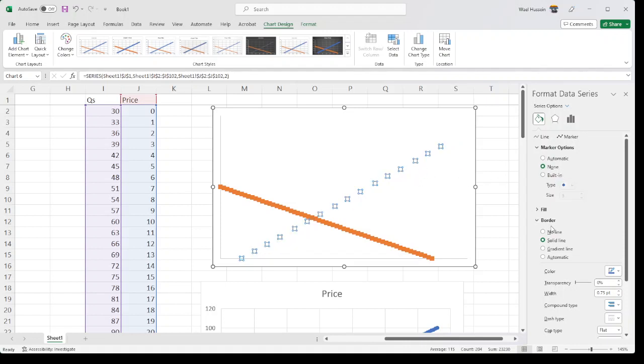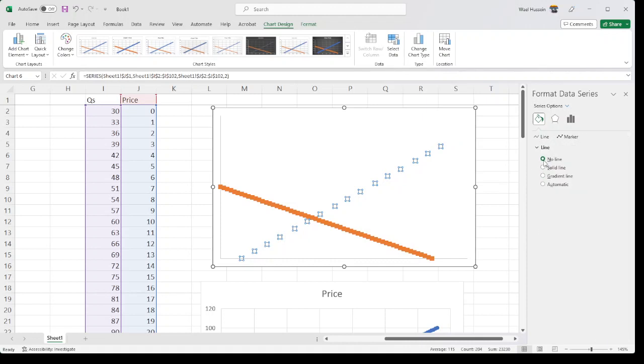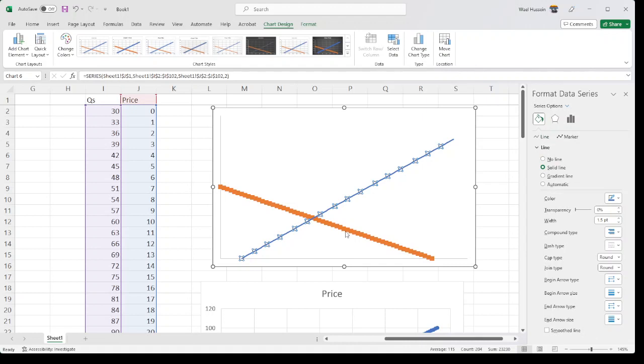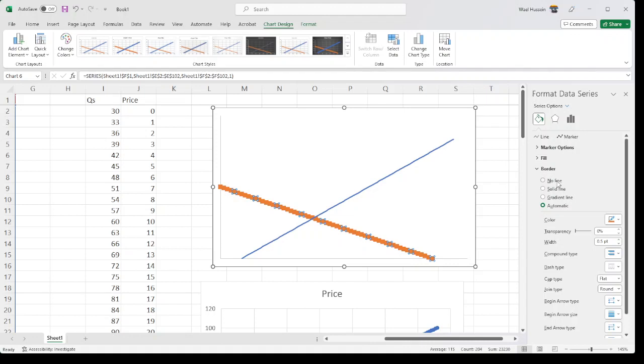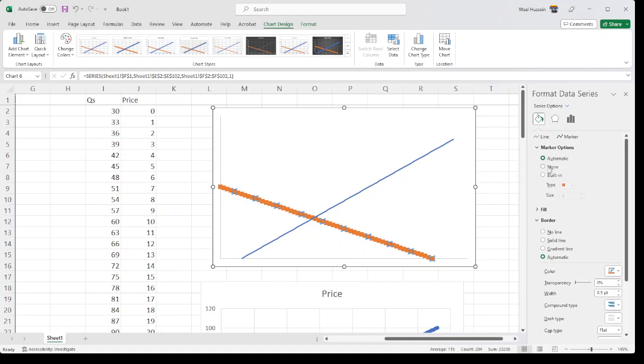But you need the line, of course, which is, you go to the line in here, and it's a solid line. And in here as well, we don't need the markers, we need the line. So solid line and markers, no marker. How did we do it? Yeah, here, none. Now you have the two, but of course you probably need it in a different color.